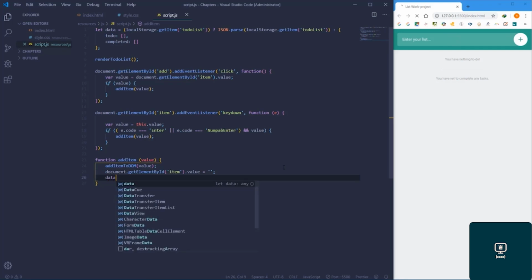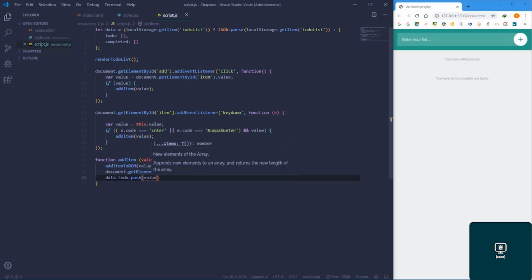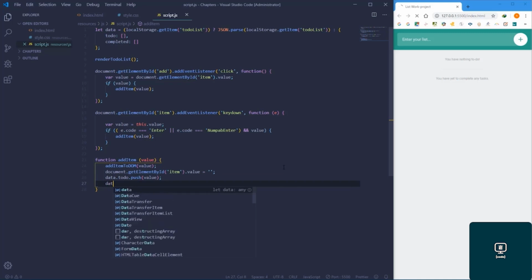I don't want to have anything, so I say data dot to do. Okay, dot, I use push. Push is push and get that we analyzed before. This is acting as an array here, this value. And finally, when you have added it, we say data object, data object update.